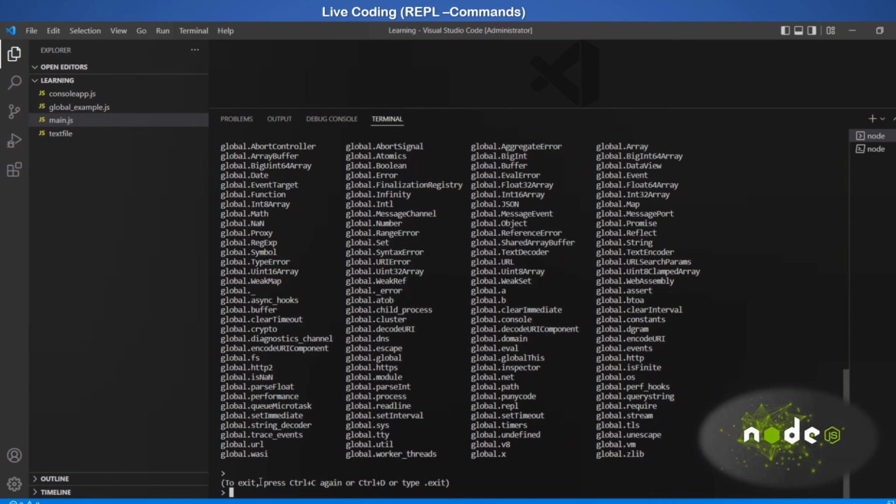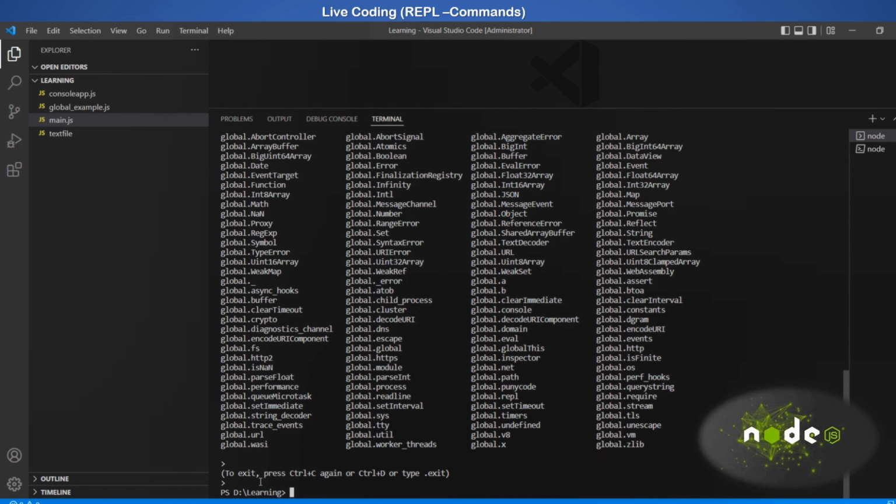So let me give it a try. You can see it has been executed and it has come out from that node session. Okay, so let me again go back there.